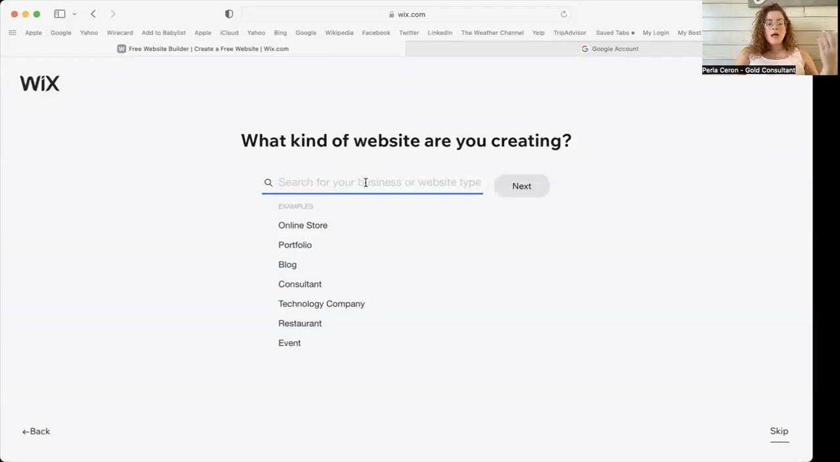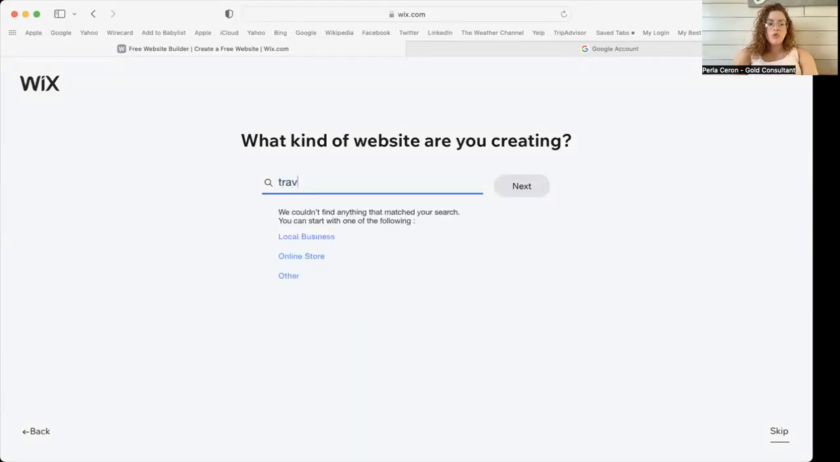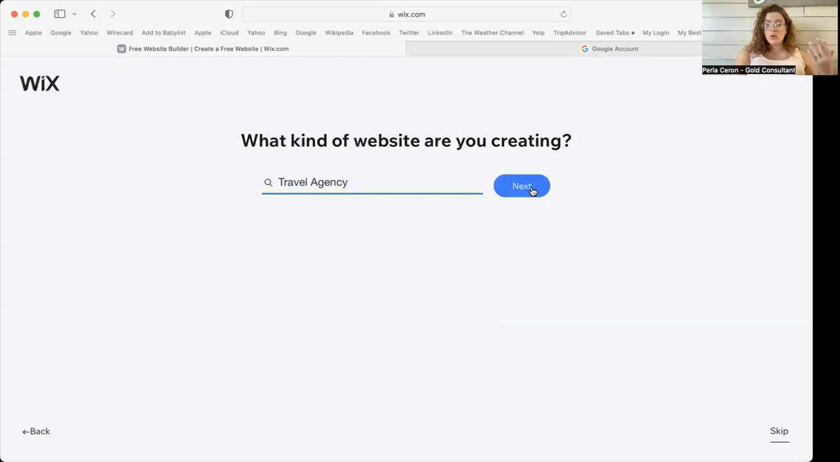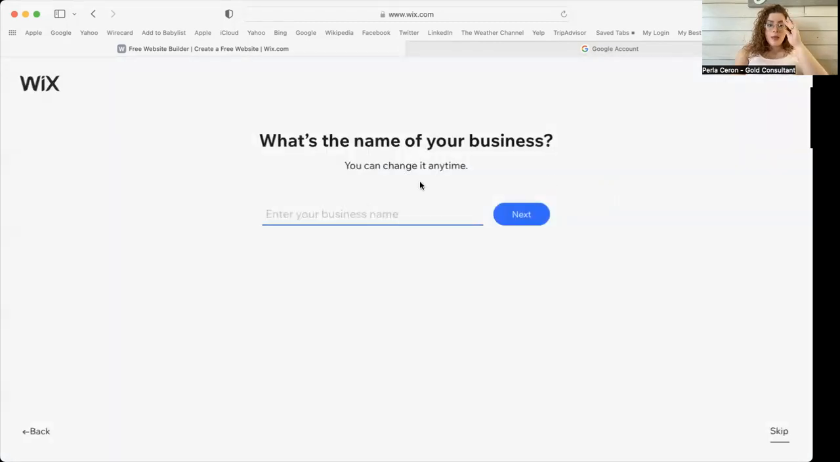And then it's going to ask you, what kind of website are you creating? It's like a free text box. So you can put travel agent, travel agency, travel blog, travel forum, whatever it is that you want to put. I personally put travel agency. So we'll hit next. And then it's going to ask you the name of your business. And this you can change at any time. So don't feel like you need to rack your brain and decide on a business name if you haven't already done so. For the sake of the example, I'll just type in luxury destinations.